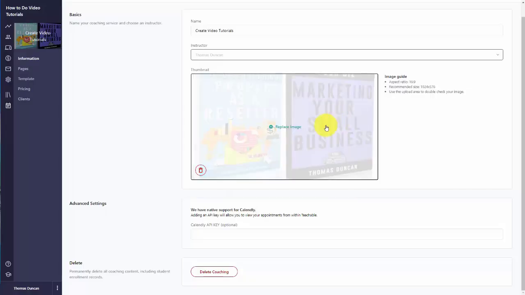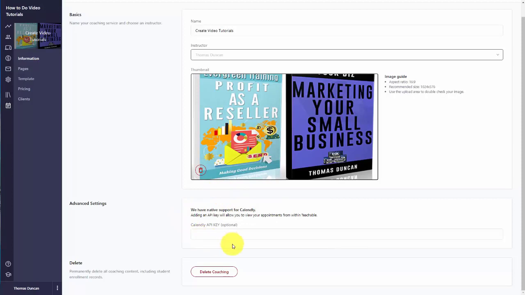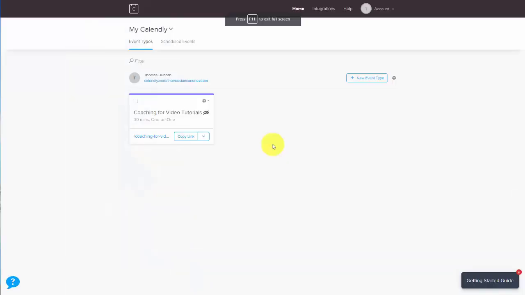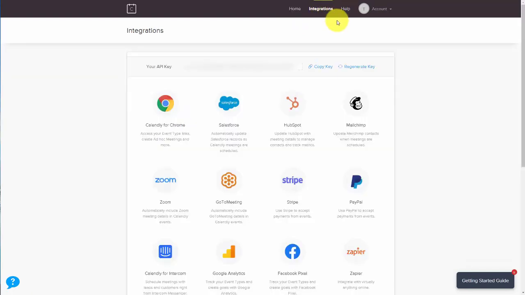Now, if you want to be able to view the appointments from within Teachable, all you'll need to do here is to add in your Calendly API key. That means when you come back to Calendly, what you'll need to do is go to your account. And in order to get that API key, you're going to go to this link that says Integrations. You're going to see your API key.